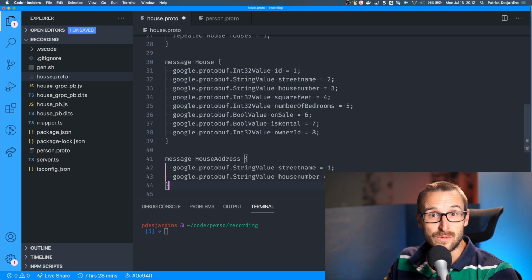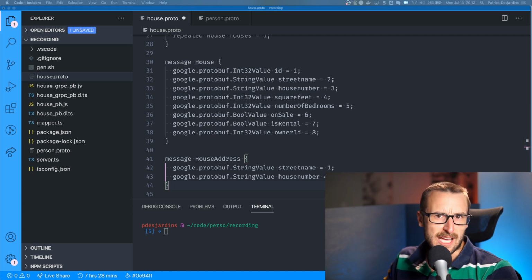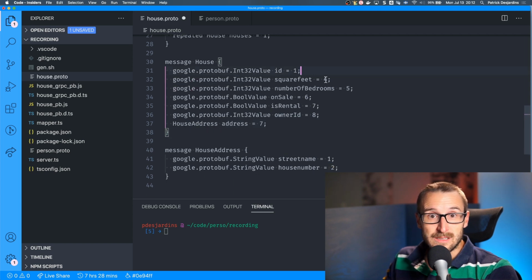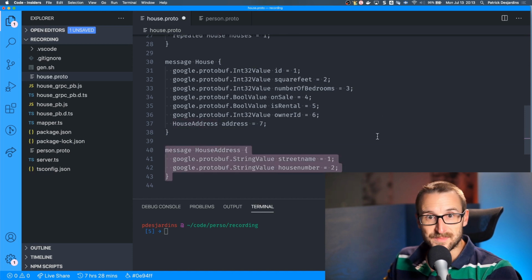Hence, let's move the address inside an object named house address that will be inside the house. Let's move the street name and house number into an object that we name address. So now we have an object inside an object, meaning that anytime we query for a house, we are getting this inner object, the address.